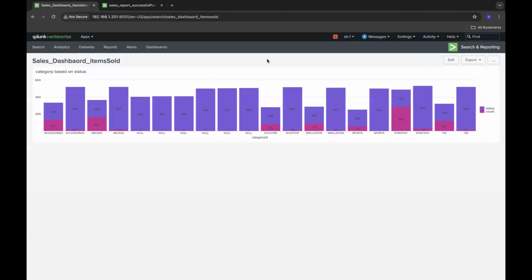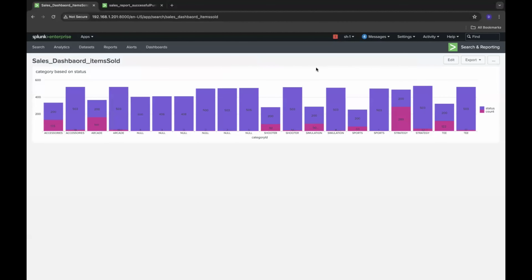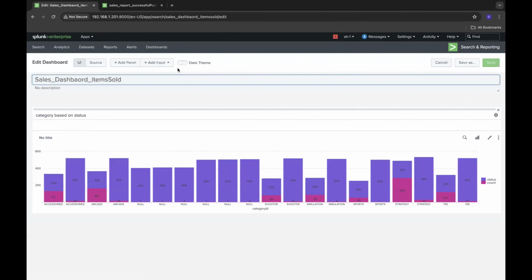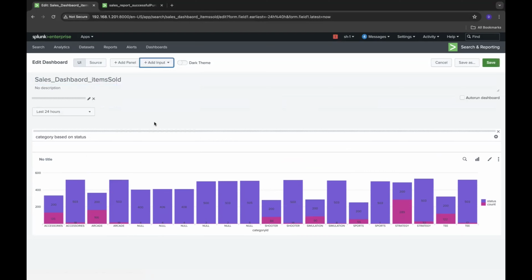What if you want to add some time constraint in here? So for example, if you want to run this search for the last 30 days instead of running all time? We don't see any option for the time in here. So what we can do is just click on edit and add input and time over here.